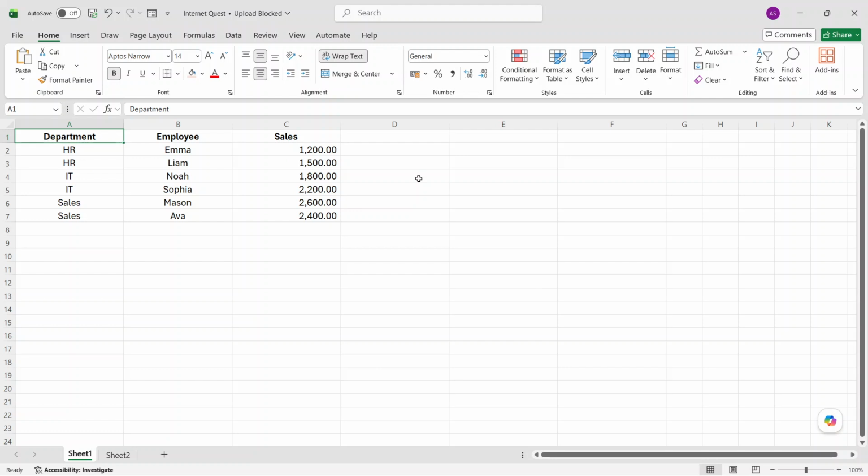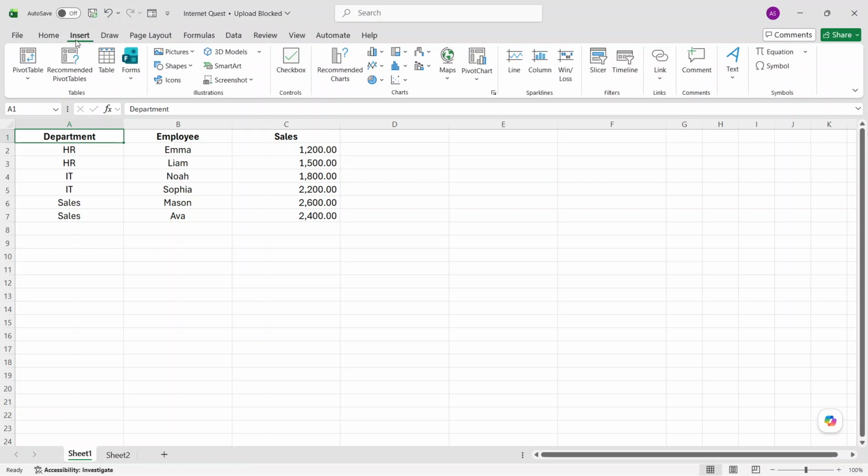Next, go to the Insert tab in Excel. This is where you'll find tools for adding different kinds of content into your worksheet, including pictures, shapes, and screenshots. In the Illustrations group, click Screenshots. When you open this menu, Excel will show you available windows that you can capture. If you want to insert a full image of one of those open windows, simply select it from the list and Excel will paste it directly into your worksheet.